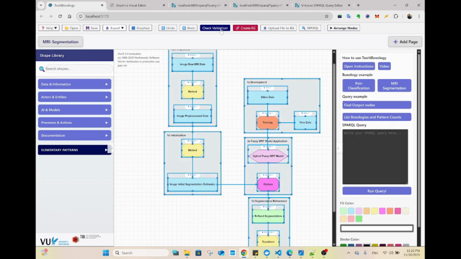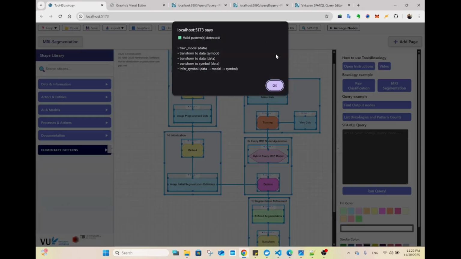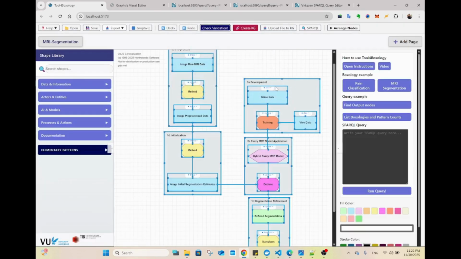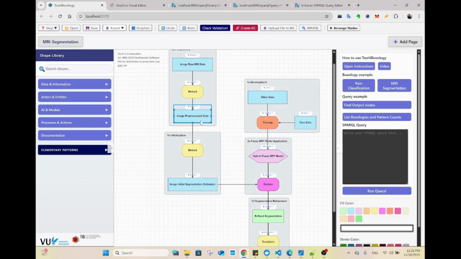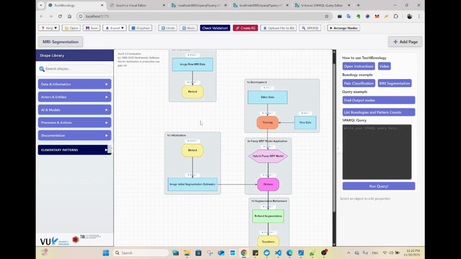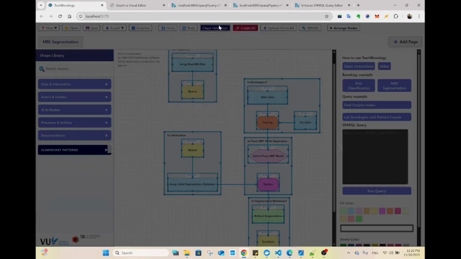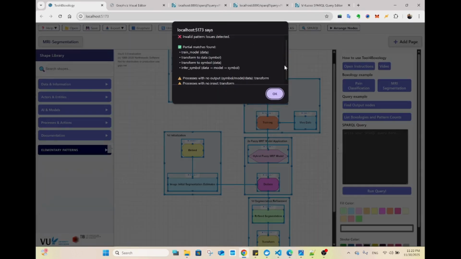I select all of them and check validation. And to see how invalid works, for example, I remove this part and check validation. And you can see that it shows me invalid.